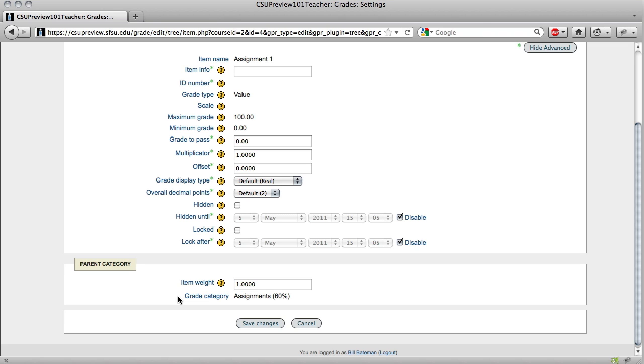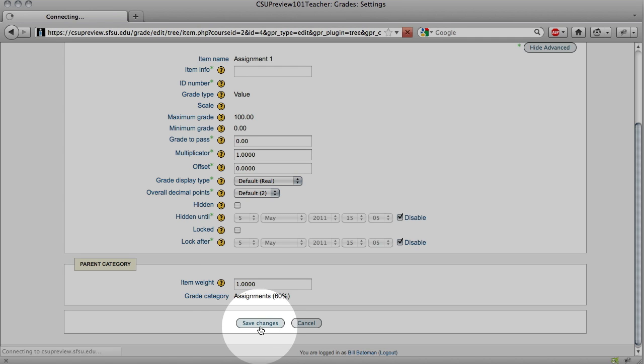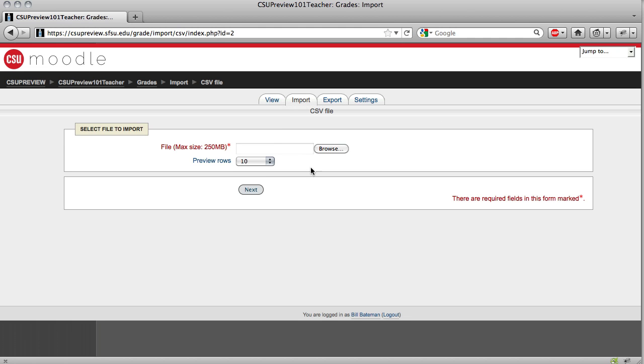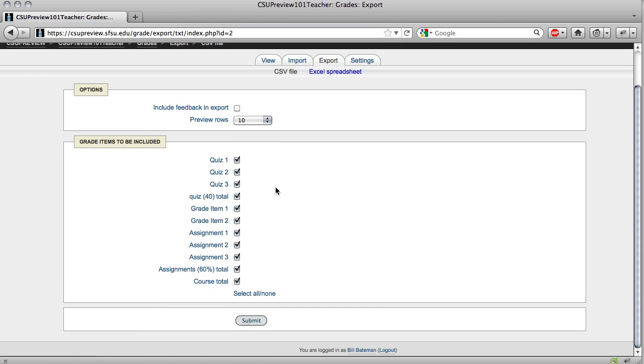I'm going to save my changes, head on back to my class. Importing, give it a click. Much cleaner. You simply browse to the file. It's expecting a comma separated value file. Exporting, comma separated or Excel spreadsheet are your choices. The XML option is gone.